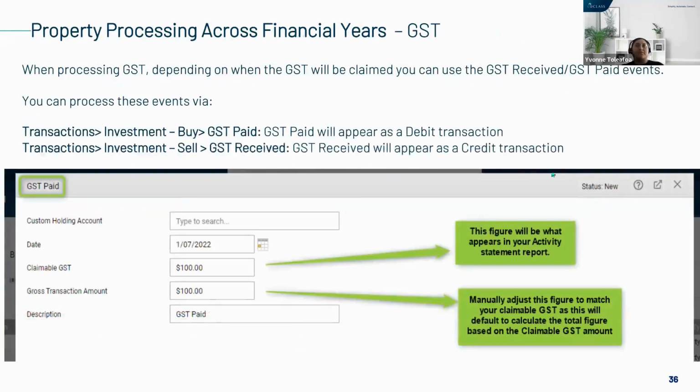Before I get into our demonstration, I just want to note what this looks like if you have any GST involved in your transactions, maybe you've got a commercial property that you're buying and selling across financial years. Depending on when you want to claim the GST, you can bring this in using a GST paid or a GST received event for the buy or sale.